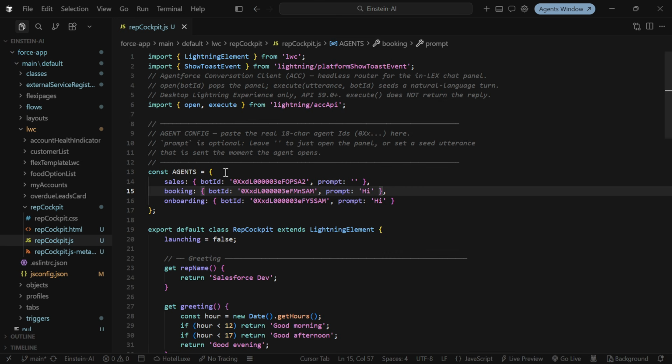What I want you to focus on is this. Just like we had the Lightning Platform Show Toast event to get access to the toast event, similarly, to get access to your LDS and all that, now we have this Lightning/ACC API. ACC stands for Agentforce Conversation Client. From this, you're getting three methods. I didn't use close here, but we have open, execute, and close.